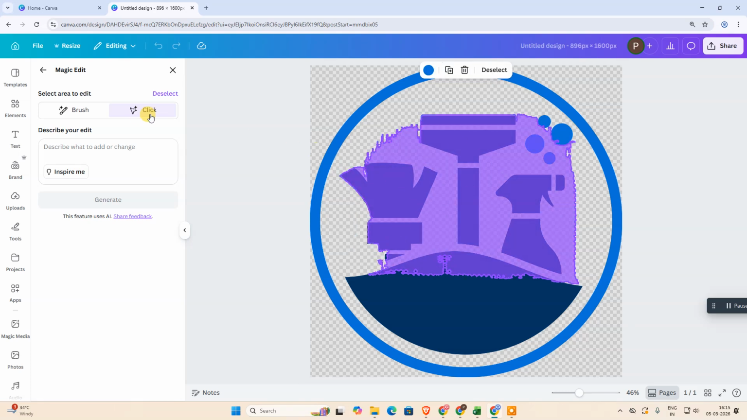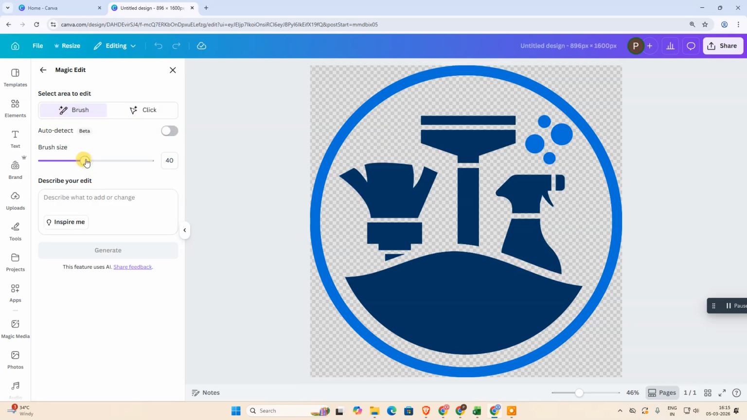You can select your area by click or by brush. You need to select the brush and change the brush size as per requirement. If your element is too small, you can make the brush size very small. My element is good enough to view, so I'll just keep this brush size normal. There is also an auto detect option. So let me brush like this. You need to select that element like this. This is the first method.